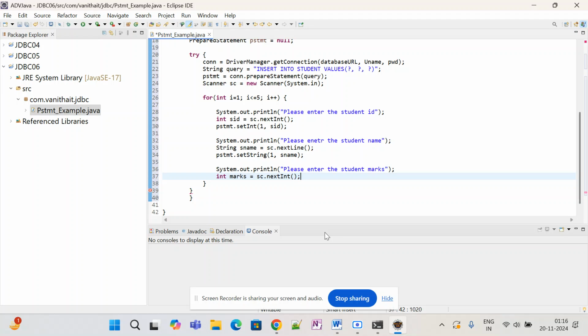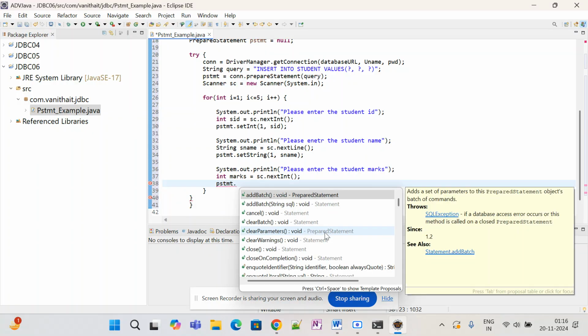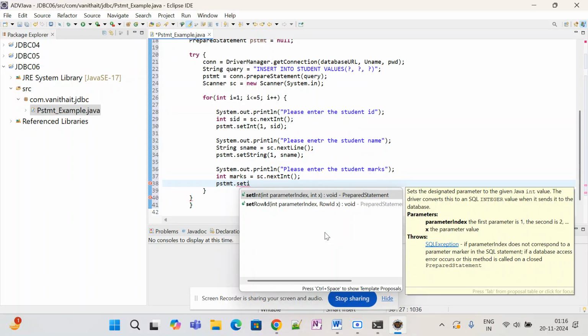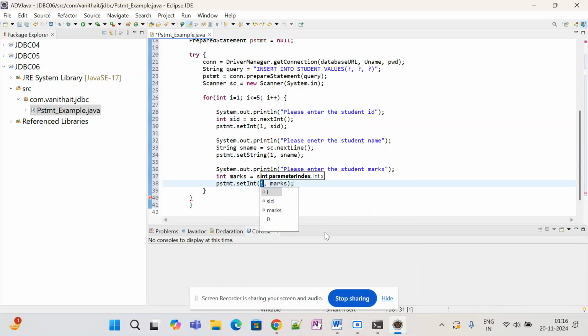Right. So this is my third parameter here. Third pstmt. What is my object? pstmt dot. It is an integer type, so setInt. This is the third parameter, third column, so I have to mention it here. So all three parameters are set.